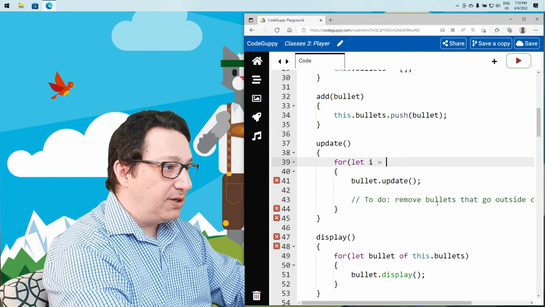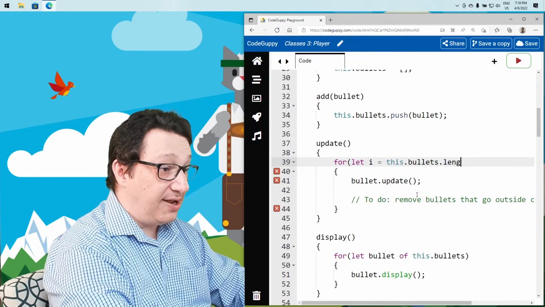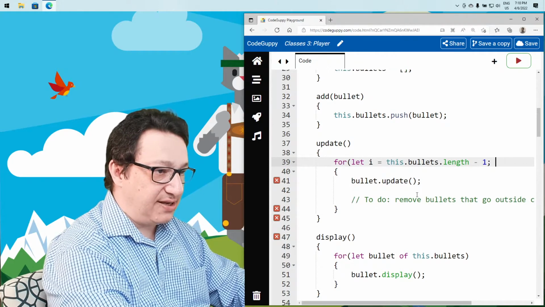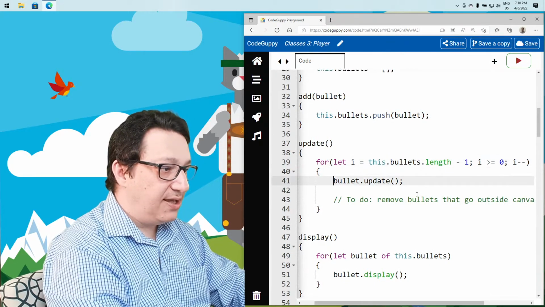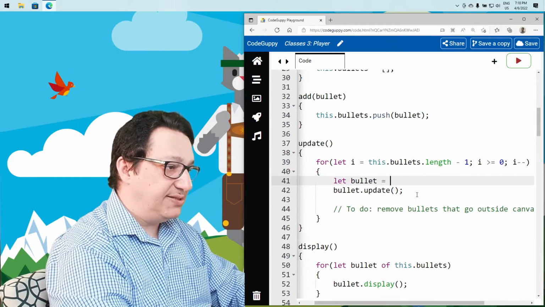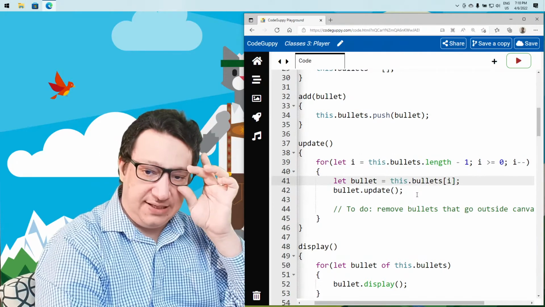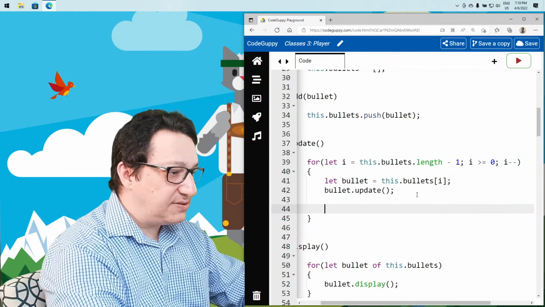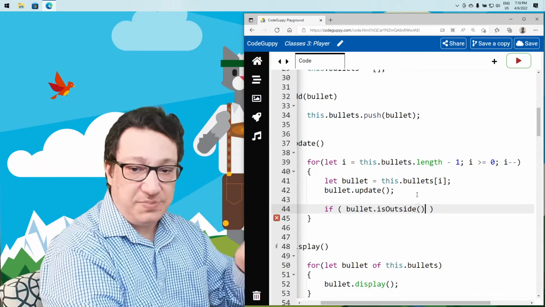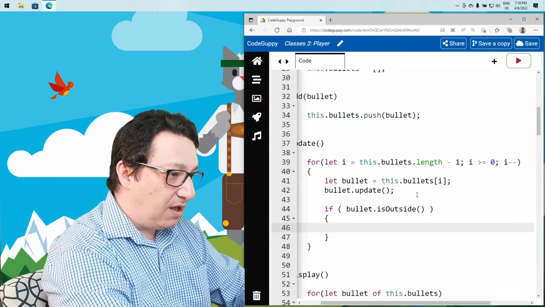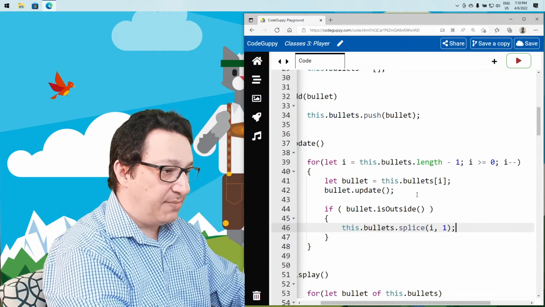So for i equal this.bullets.length - 1. So this is the last element in the array. As long as i is greater or equal than 0, i minus minus. All right. Now we can take in a separate variable, bullet is this.bullets of i. And we can call update like we called until now. That's fine. But now we have to say something like this. Let's say if bullet is outside, so basically bullet is outside of the screen, this.bullets.splice at index i, only one element.